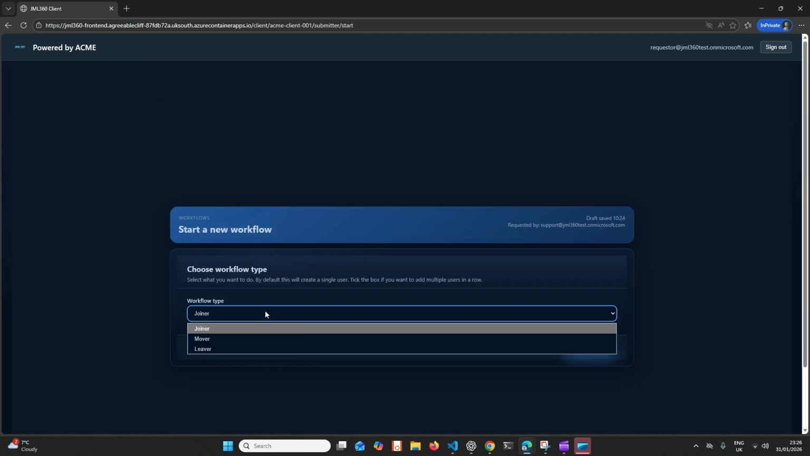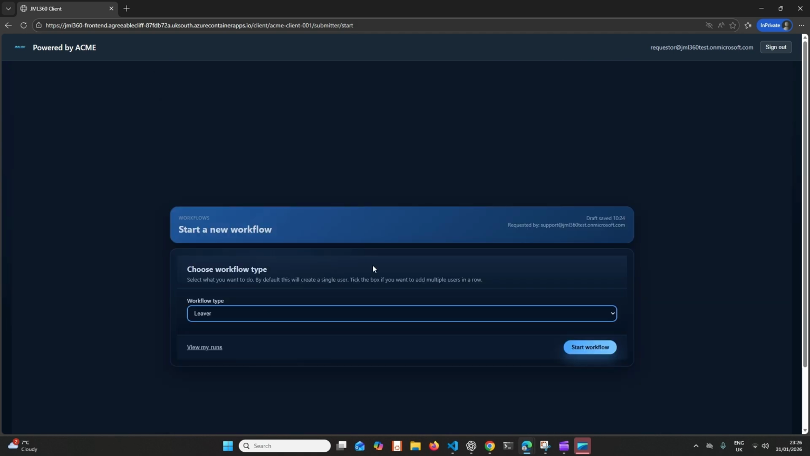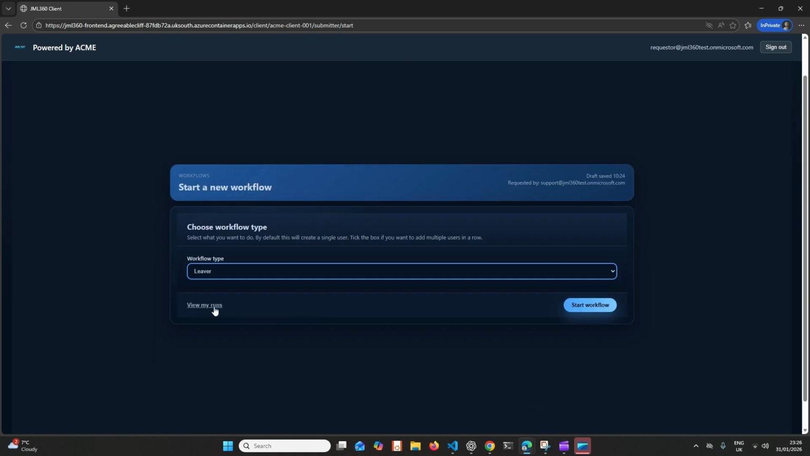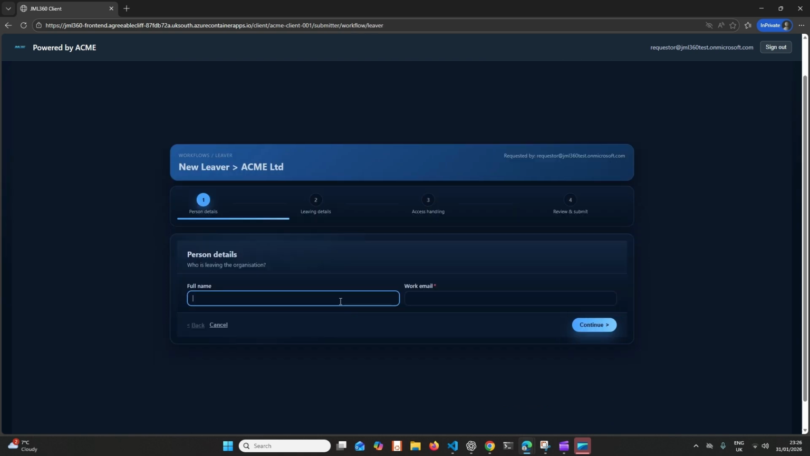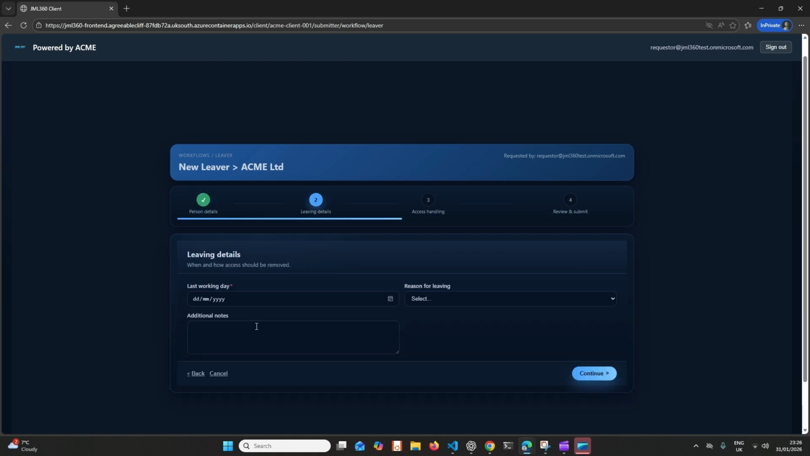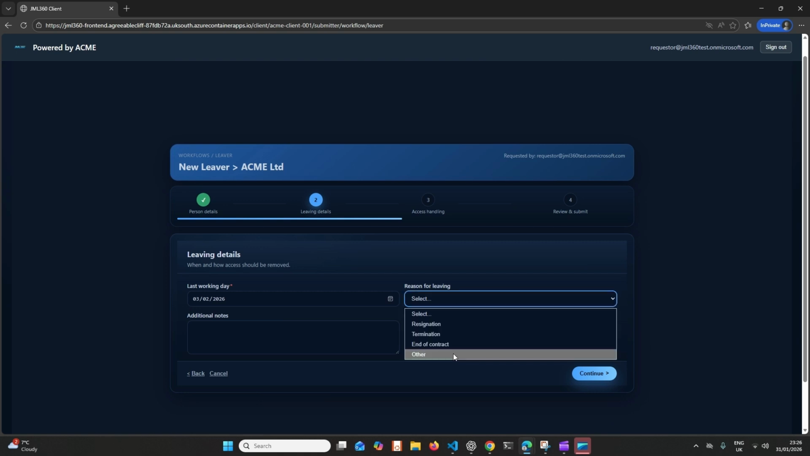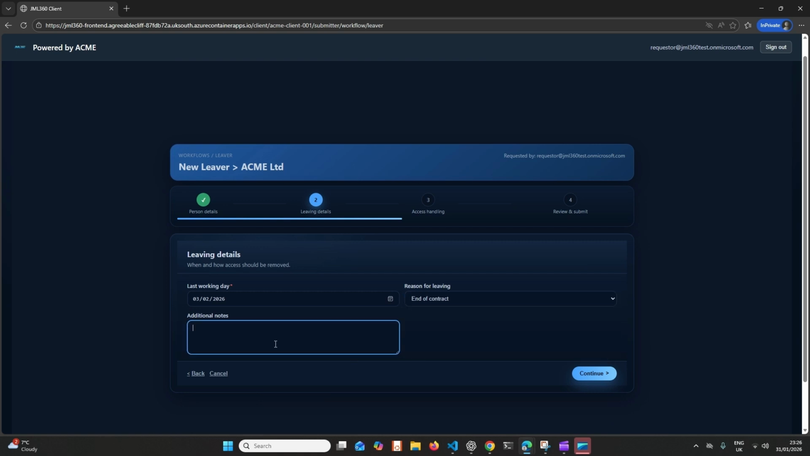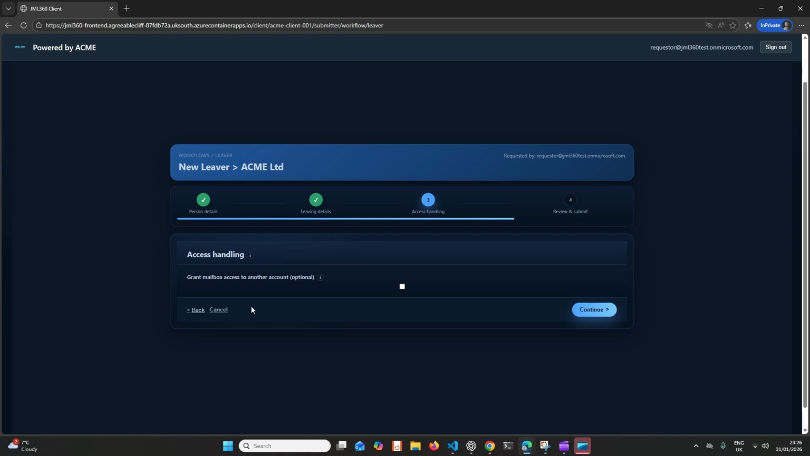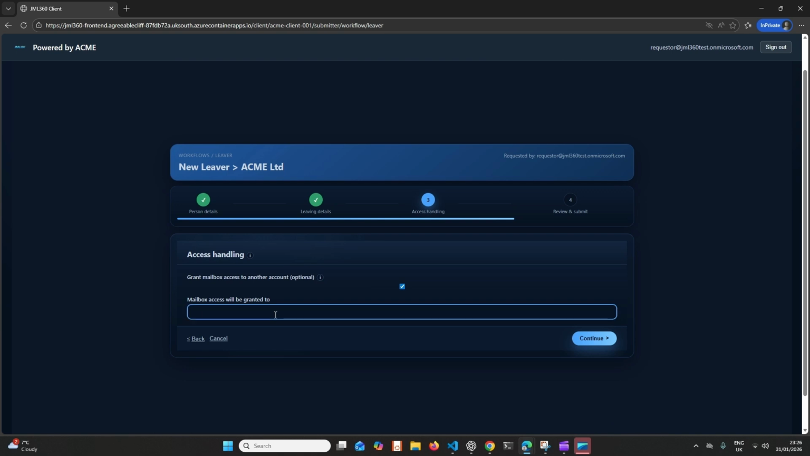Now we're going to make a final request, which is a leaver. I think I have saved the work email. Yep. And we're going to remove this account. We're going to say that this guy is going to finish on the day of the 3rd. The reason for leaving is ending the contract. We can have additional notes in here, which I'm not going to fill in at the moment. We can give access to this email to another user once we have a leaver.